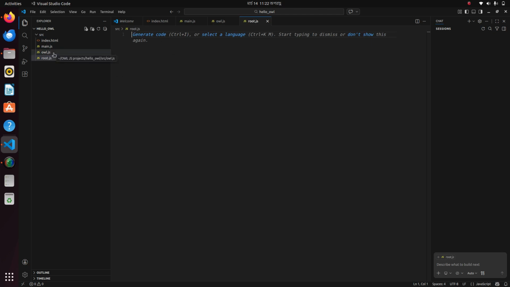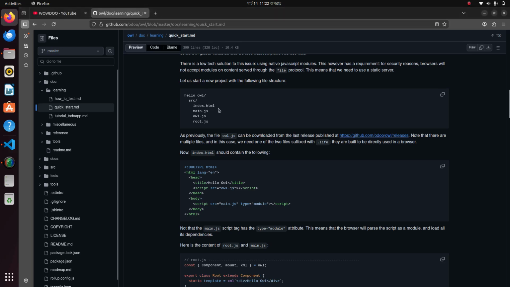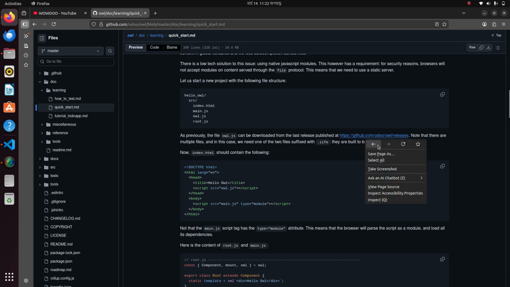Now there's an important thing here. We have to copy the OWL's core code from the GitHub repository and paste that code inside this owl.js file. So go to the documentation, and here they are saying that the file owl.js can be downloaded from the last release published at this link. So go to this link.